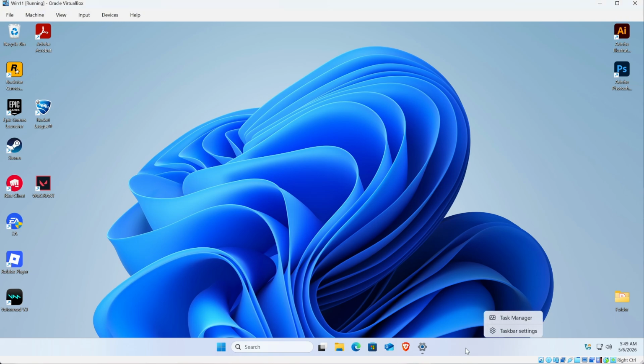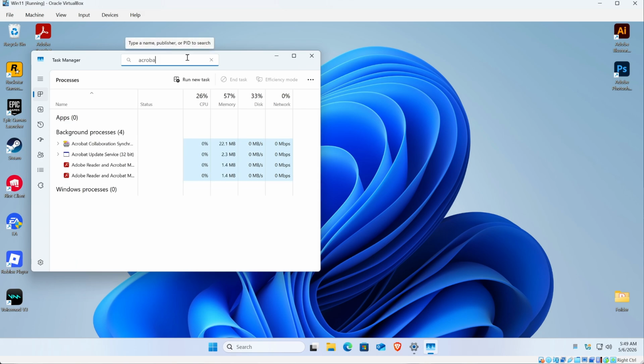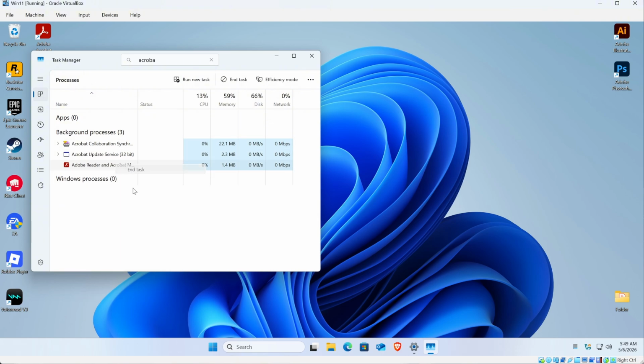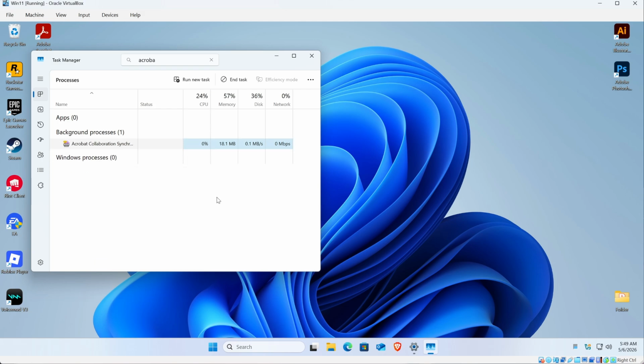Now, first up, right-click on a blank space right here on the taskbar, click on Task Manager, and just type down Acrobat. Now, in here, right-click and end task on all Adobe Reader or Acrobat services.